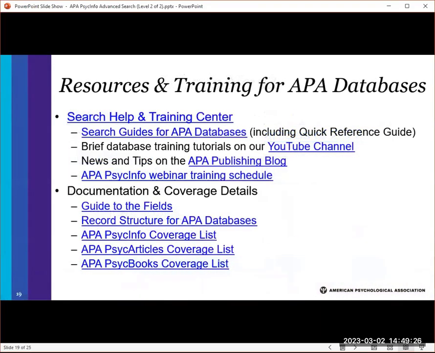I mentioned we have resources and training for APA databases. This is sort of a link-heavy slide, but we've got a search help and training center, which includes links to search guides for APA databases. And we have something called a quick reference guide, which I'm pointed out here, but I'm going to go over in just a moment. We've got database training tutorials on our YouTube channel.